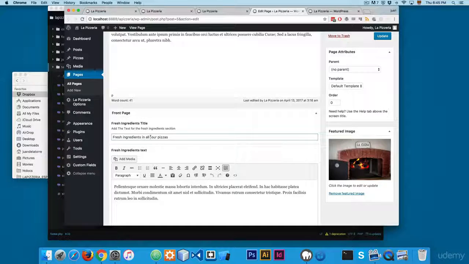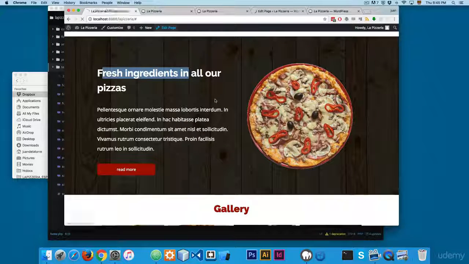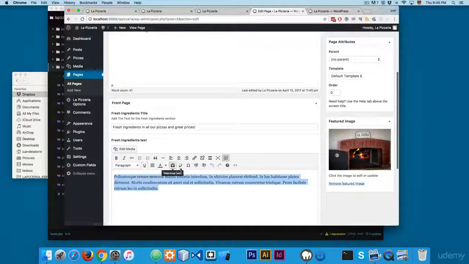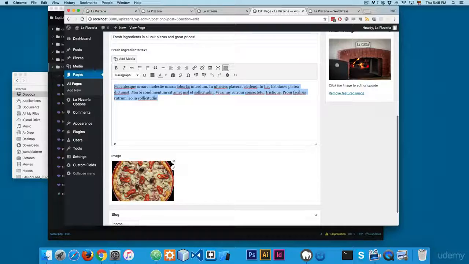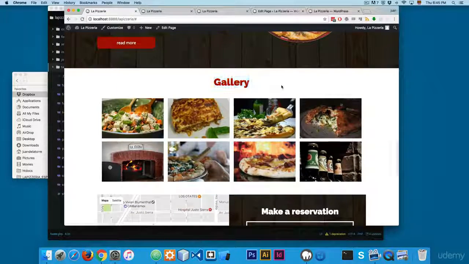and you can add something like fresh ingredients in all our pizzas and great prices. So you can update this, reload the home page, and now you can see we have in great prices. The same goes for the text. You can see at the bottom we have the text, and we have also the image that we are printing right here. We also have the gallery.